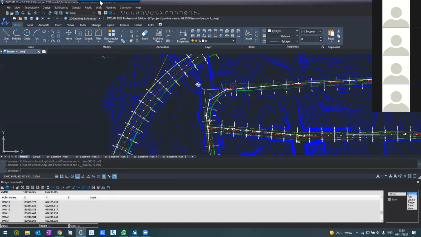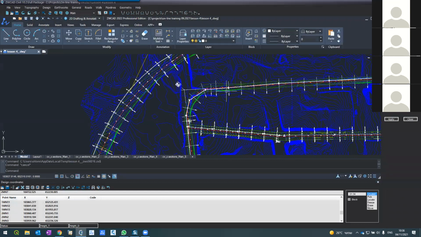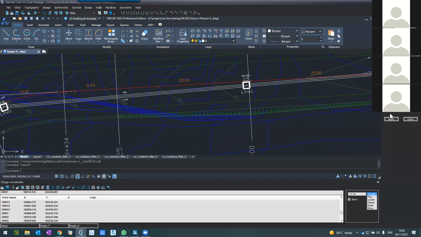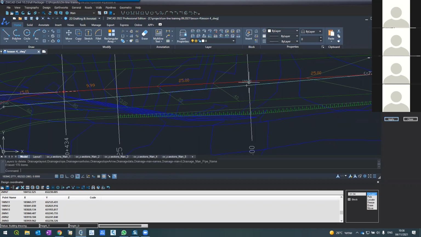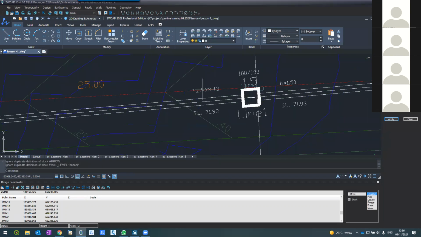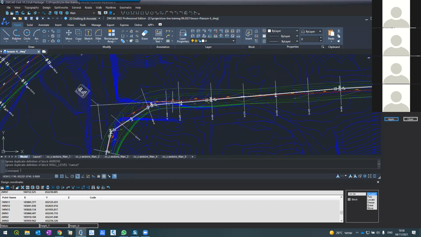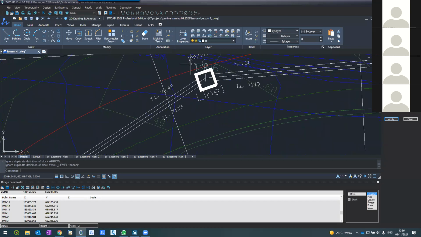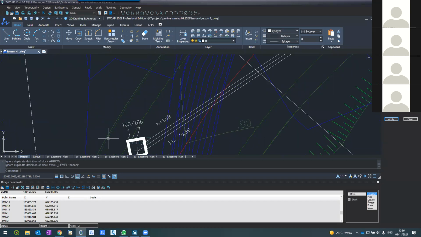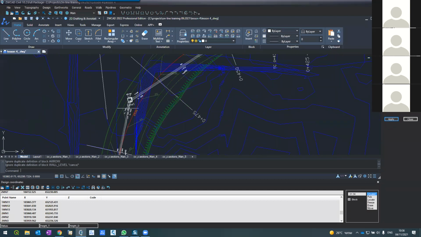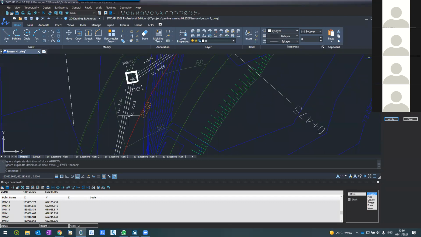By the way, if I want to see the data on the layout, to project it, I go to pipelines layouts, press apply, and now all the invert levels and the rest of the data should appear. You see, top level, height, invert level, invert level. Same goes here, and so on and so forth.